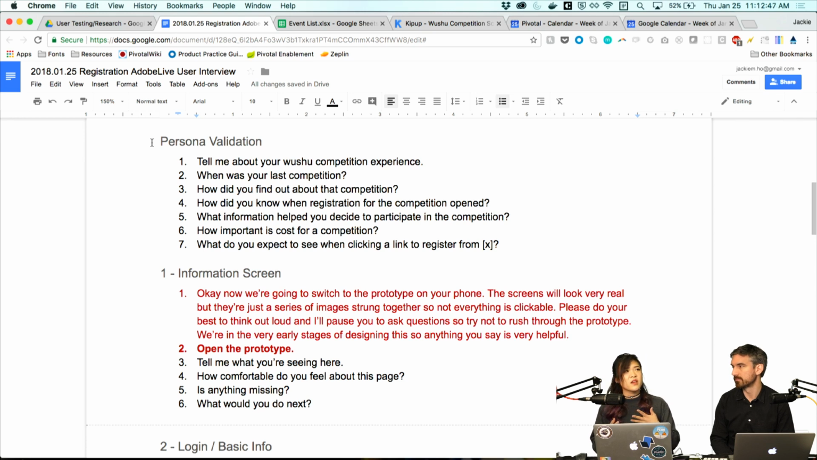Otherwise, even if they give feedback, it may be misleading, or they may not actually find this valuable, or they're a different type of user, let's say they're older or younger or more tech savvy or not tech savvy, that's going to have an effect. So you'll want to ask a couple of questions just to make sure you're talking to the right person.